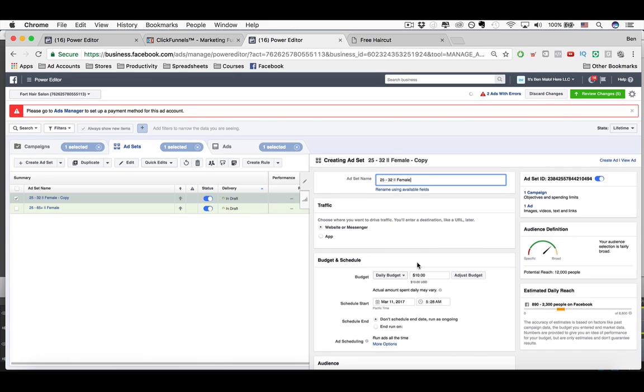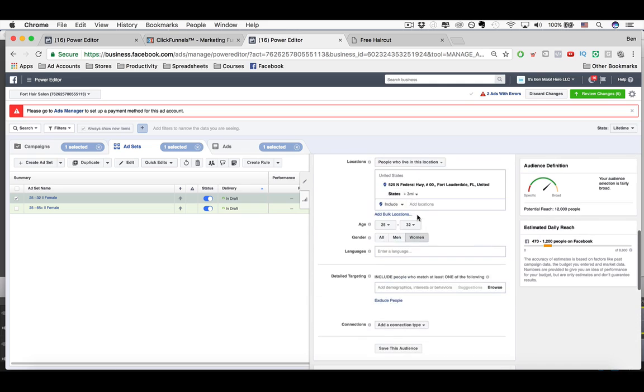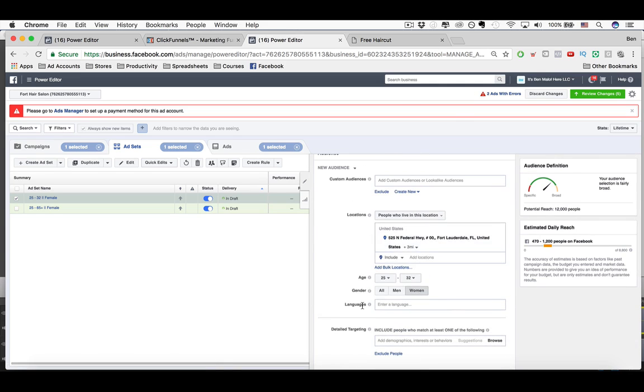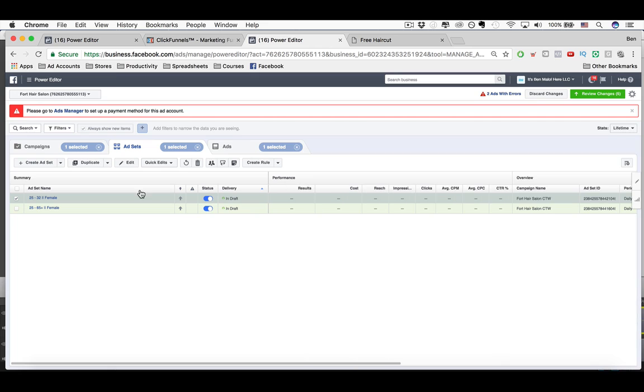Female, right? Now this, we don't have to do more than $5. Okay, $5 is more than enough to test these. Okay, we run that for $5. Same thing, same targeting, same everything. Okay, we duplicate that.